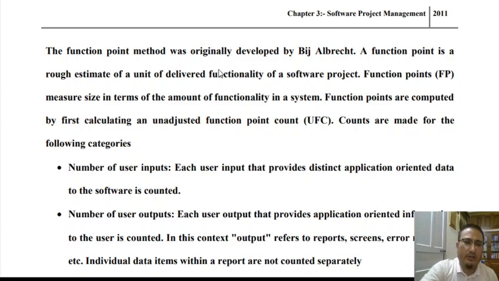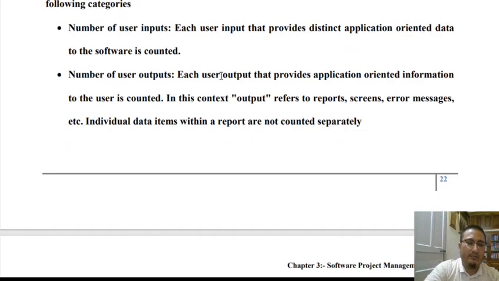So function point is calculated over a series of steps. The steps are estimation of unadjusted function point, then estimation of technical complexity factor, followed by estimation of adjusted function point. Let us start with the first step, estimation of unadjusted function point. Please do not get confused, the steps are very simple.